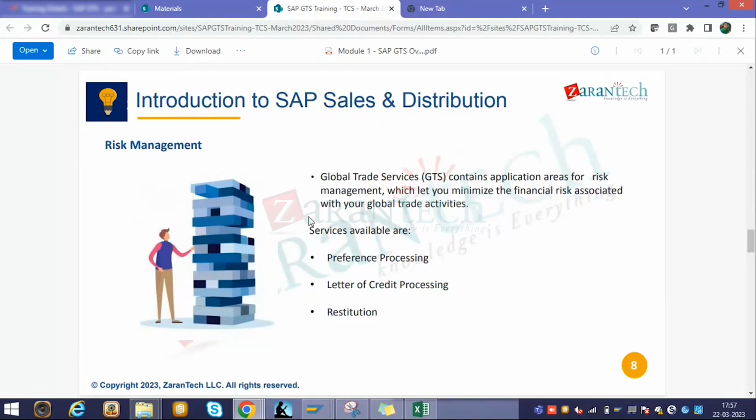Earlier, until 11.0, we used to have preference processing, letter of credit, and restitution. From the GTS HANA edition, because we know that letter of credit in S/4HANA has a different solution now. Letter of credit has been moved out to some finance area, I'm not sure if it's FSCM. How it was handled earlier in finance and the SD integration, that complete solution has changed. So that's why letter of credit processing is not handled in the GTS.